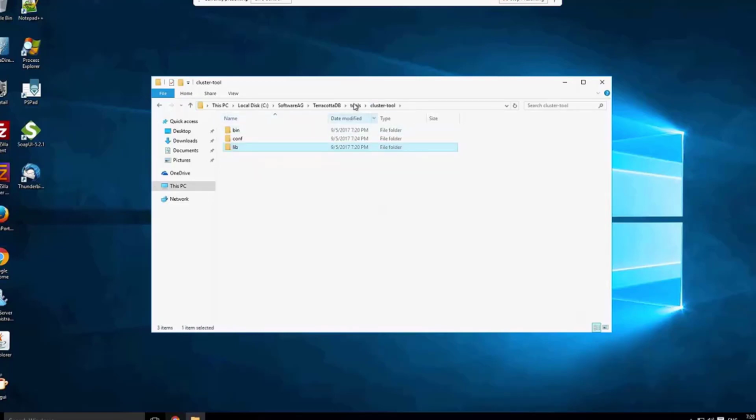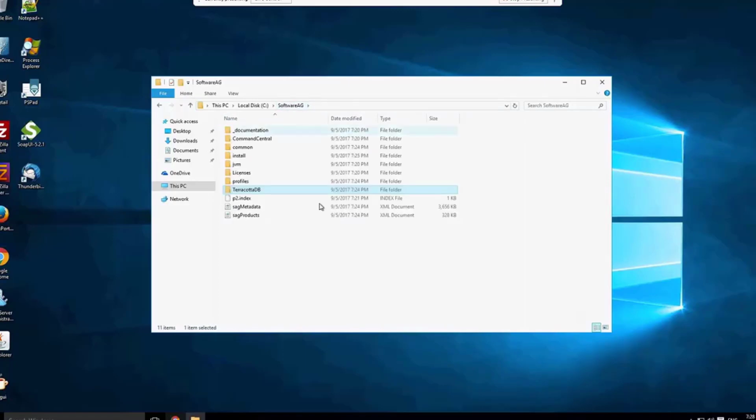And then you have your library files for your cluster tool. And then I'm going into the management, and inside management you have bin for startup and stop, you have conf for TMC configuration, and then you have your tms.jar. Well, that's about it as far as the installation folder is concerned.